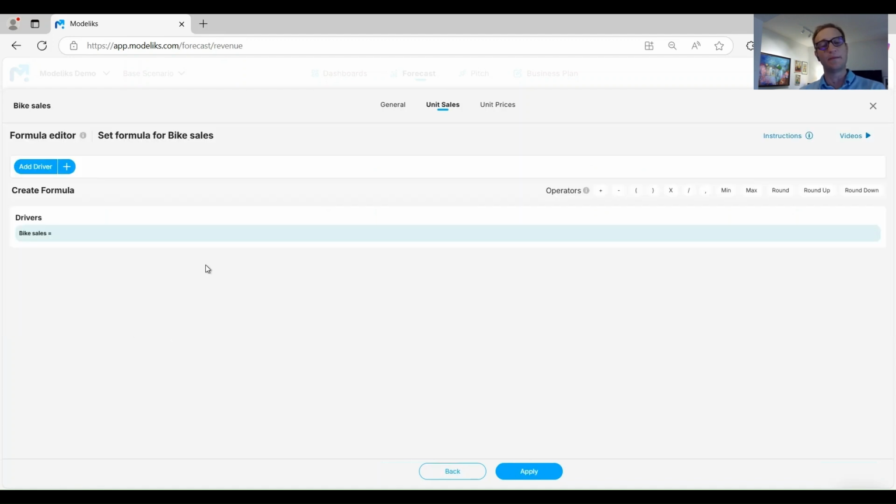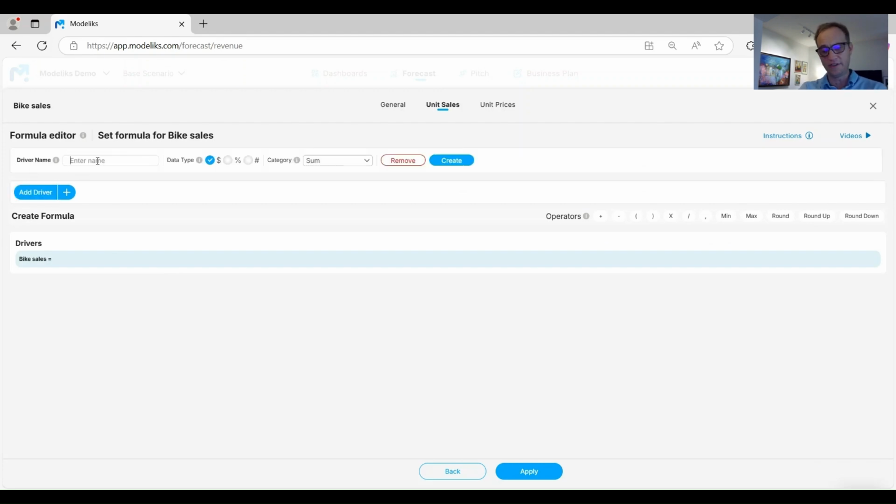So here, the first step is to define what are the variables or the drivers we're going to use in order to calculate the number of bikes we're going to sell. So these are going to be two specific drivers. Number one is going to be web visitors. And for each variable, we need to define two things. The first thing is data type. And this can be either a dollar or percent or number. And in this case, this is the number of web visitors. So this is going to be a number data type.